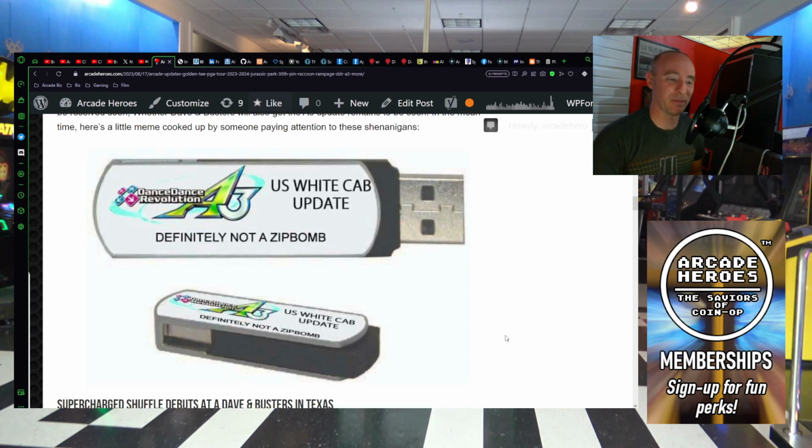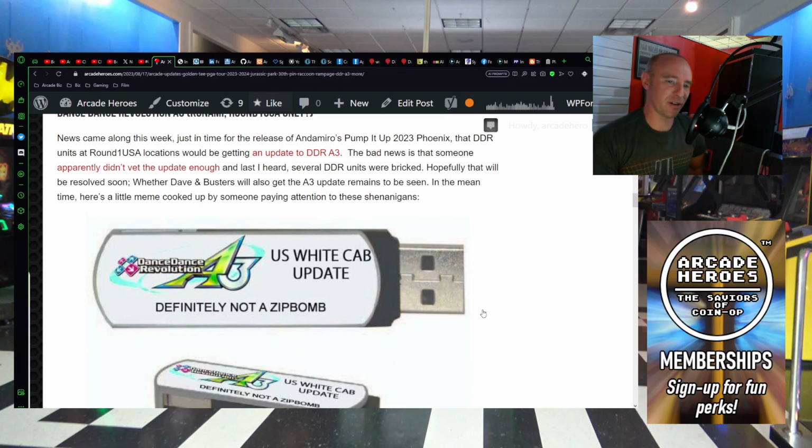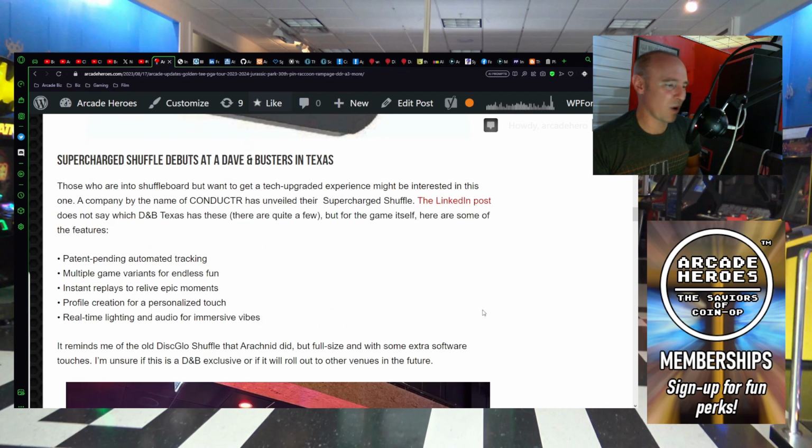But there's this meme that's been made already. It's definitely not a zip bomb, which means, like a zip drive sort of thing that just blows up your machine. Hopefully they get that fixed very soon. But again, I don't know why Dave & Buster's won't be getting that. Maybe it's Round 1 just paying for exclusivity.